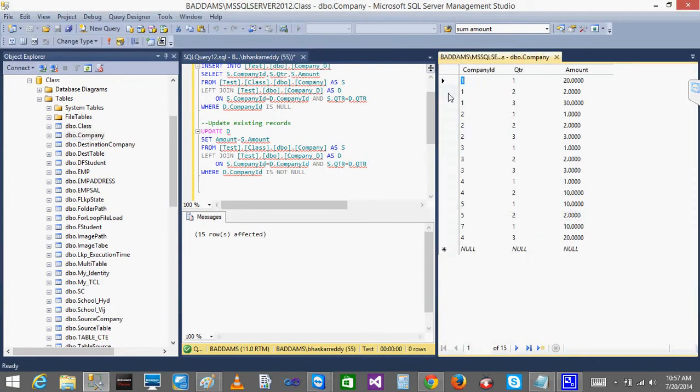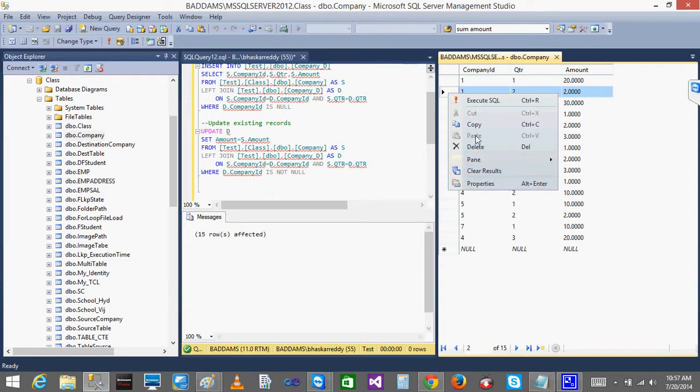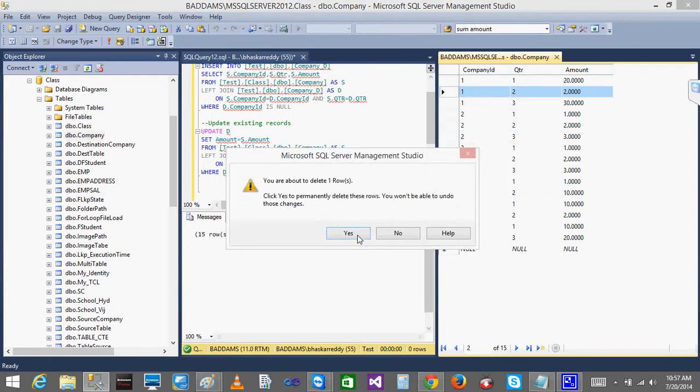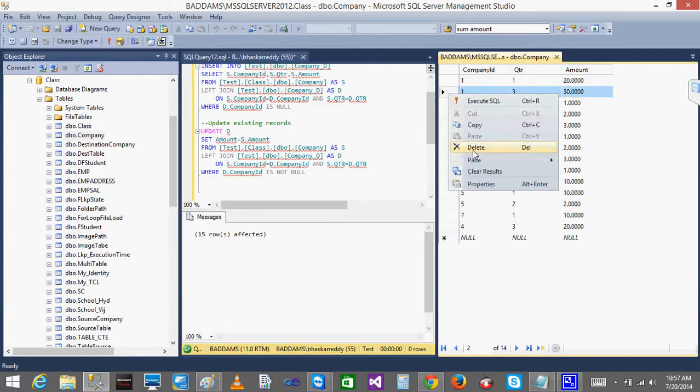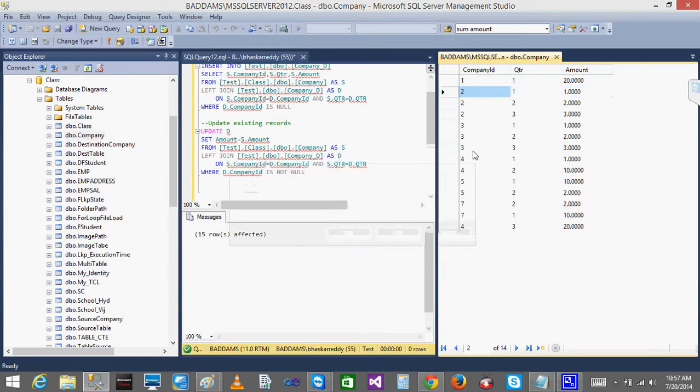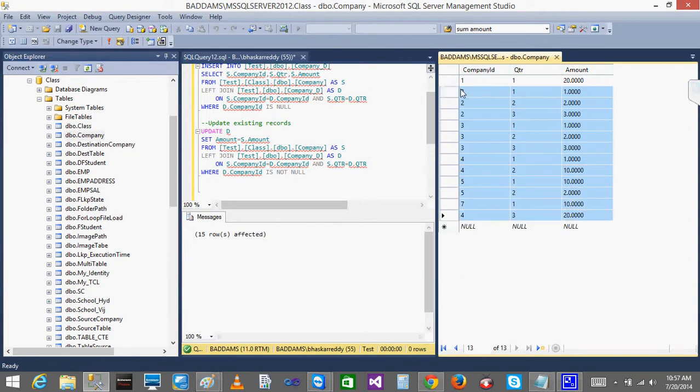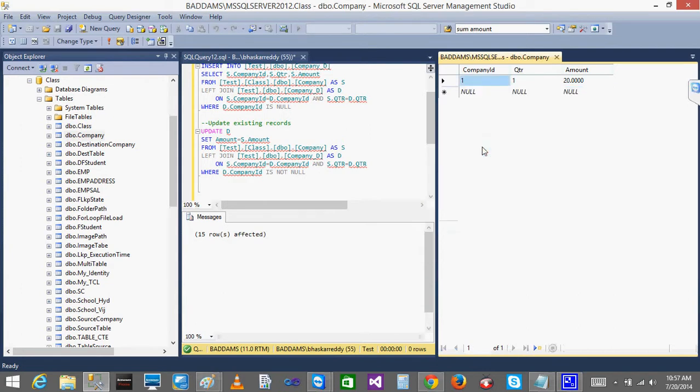and I will delete all the records. I'll delete all the records. Now I have only one record in the table, 20. Now I'll update this 20 to 40.